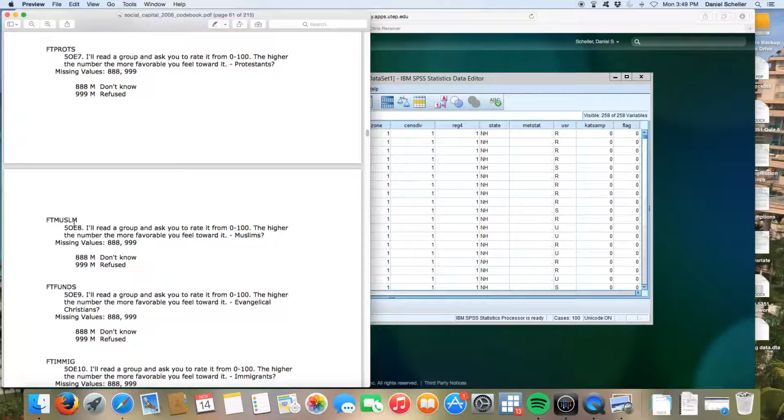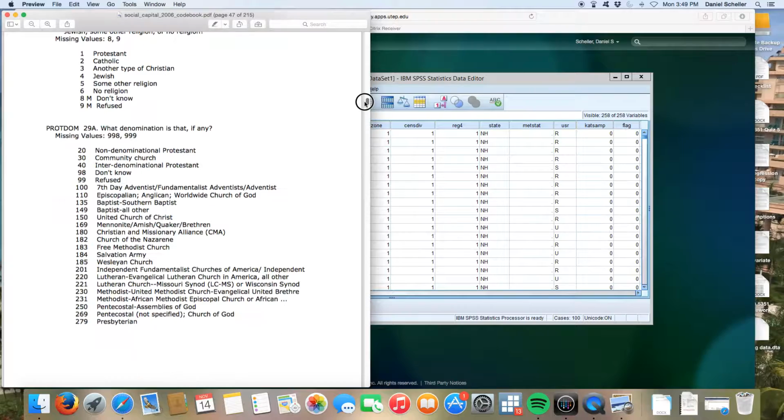And the question to individuals responding to the survey was, I'll read you a group and ask you to rate it from 1 to 100. The higher the number, the more favorable you feel towards it. And then they ask how they feel towards Muslims. The 0 to 100 measure is considered interval. And say we wanted to see how this variable varied according to party identification.